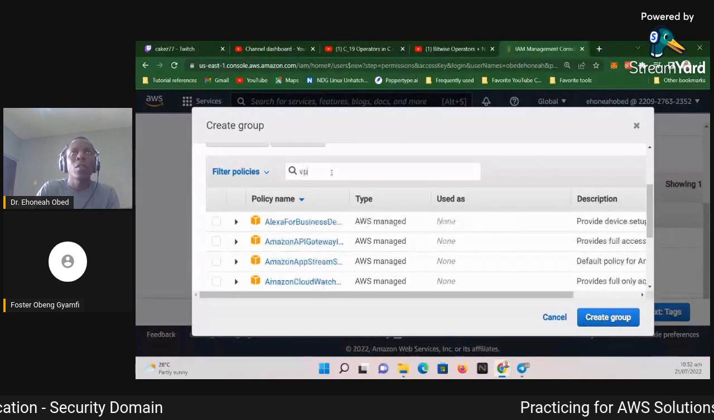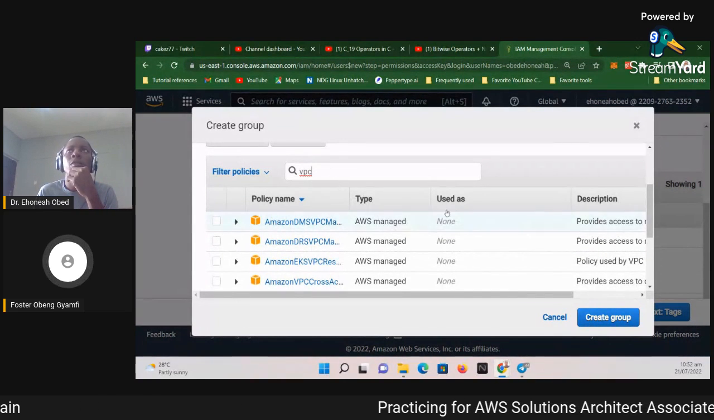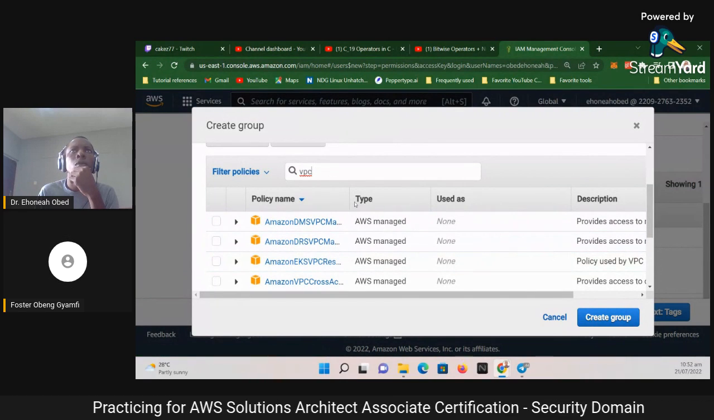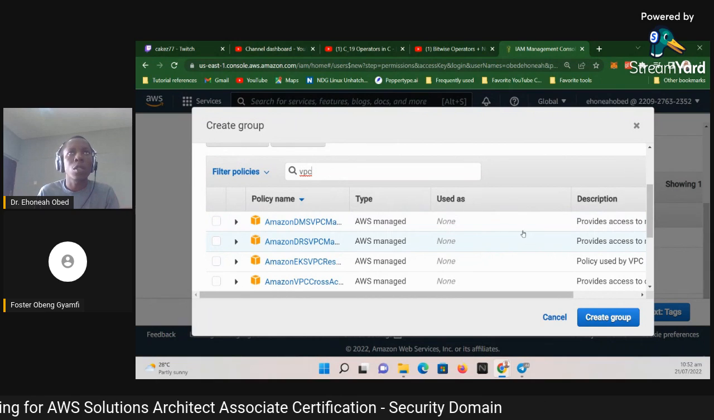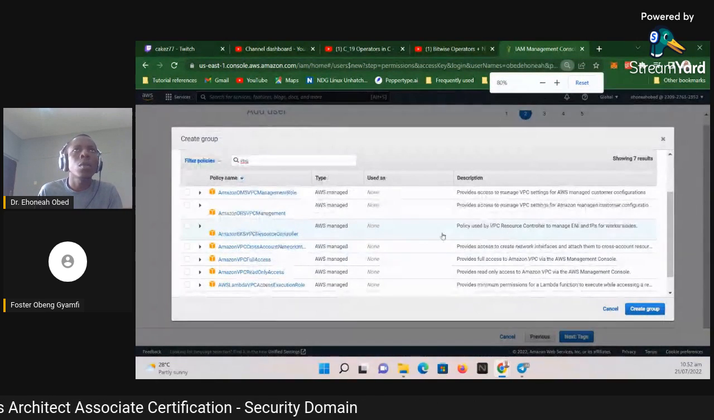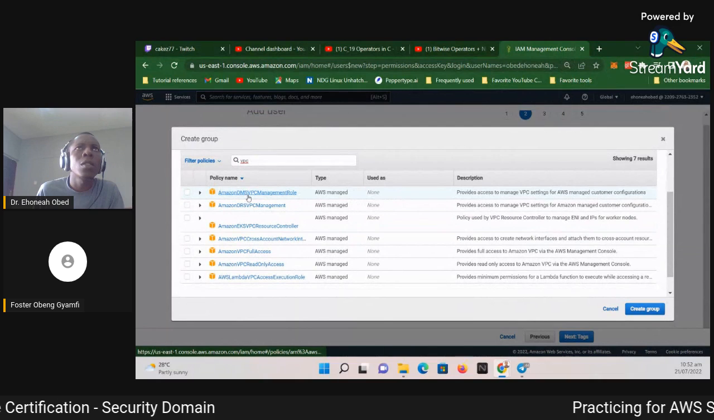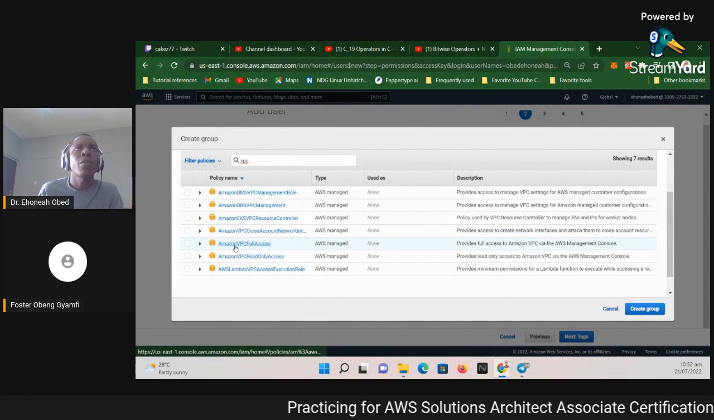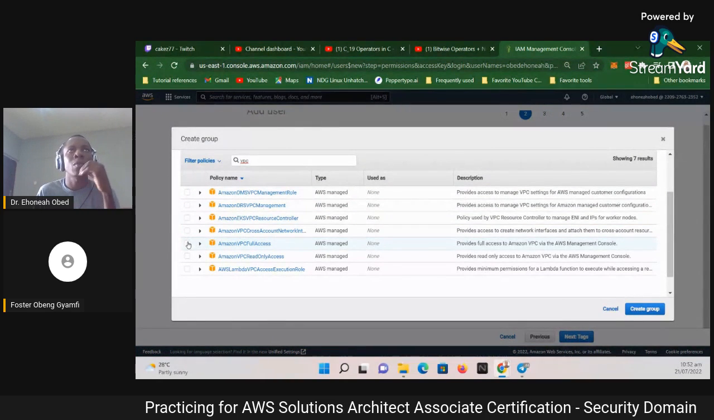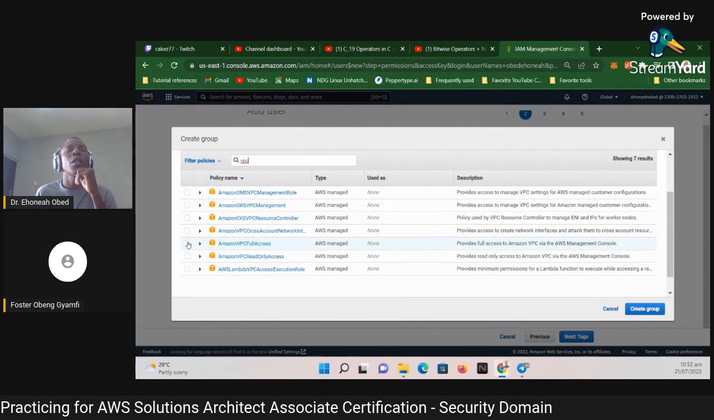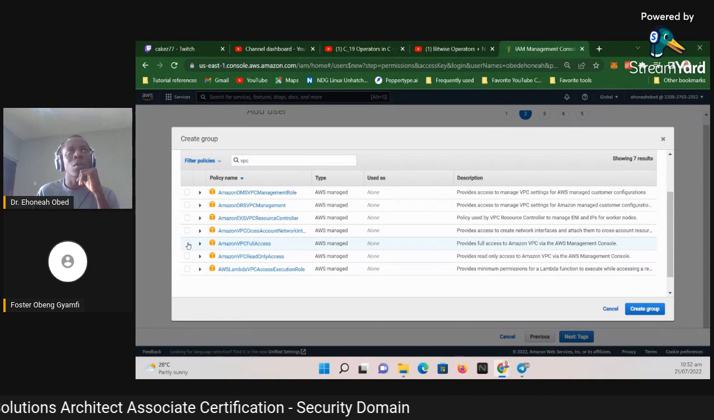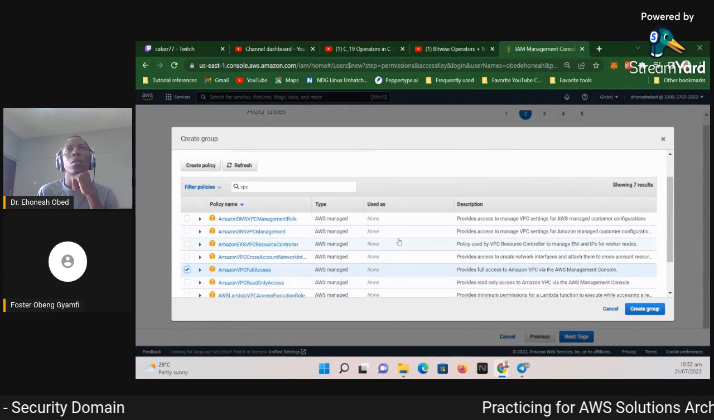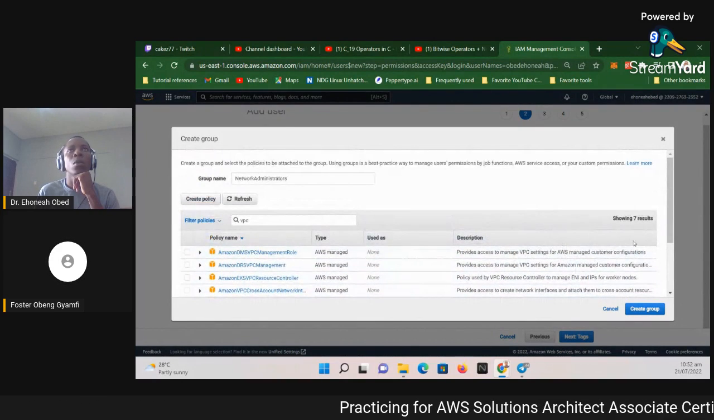Let's check. Will we have some for VPC? Yes, VPC. Okay, so this is the Amazon DMS VPC management role. VPC full access. Since this group is for the network administrators, we give them VPC full access. Okay, that's all.